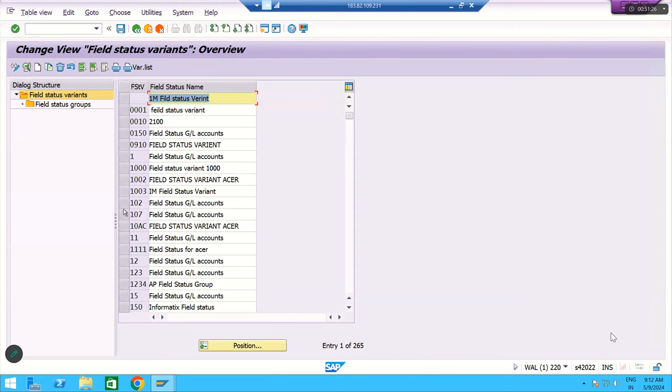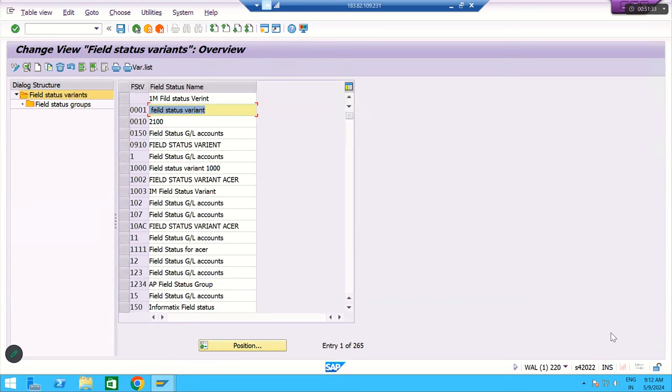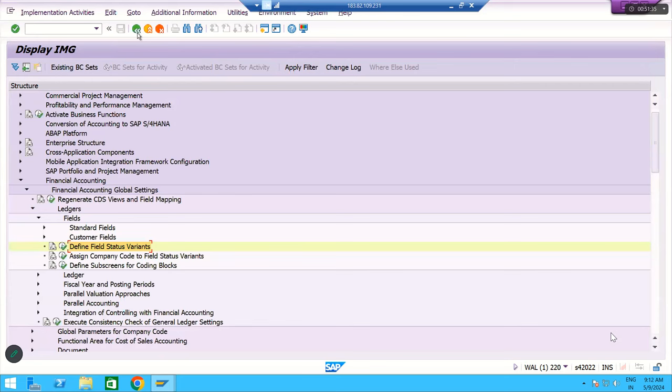And there is a standard 0001, everyone. There is a standard 0001. Okay. And everyone, my dear students, concentrate here. I'm repeating once again. Some people are deleting the standard configuration, everyone. My dear students, don't delete any information.